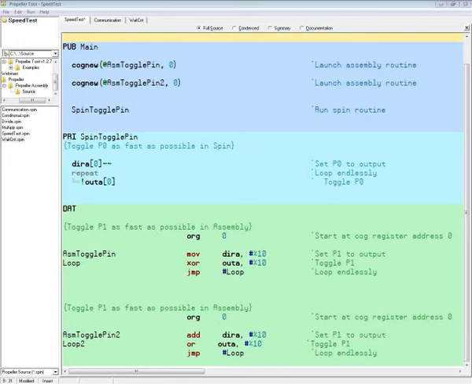So depending on the complexity of the application, you could have multiple cogs all running assembly routines that you launch from the initial application, and then one or more of them completely overwrite that 32K app in RAM and use it for whatever purpose they want. And they can still communicate to each other through that RAM to coordinate things as needed.